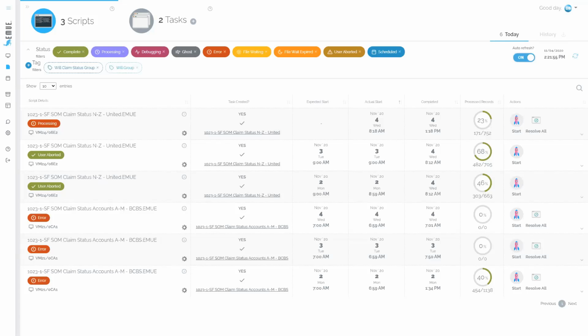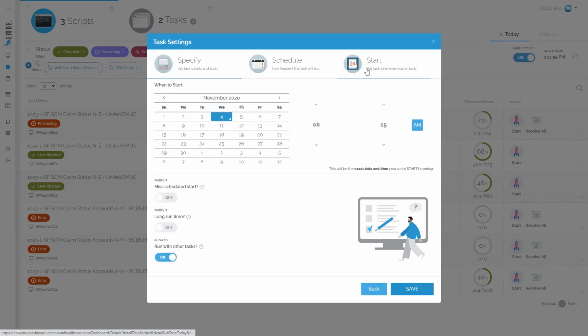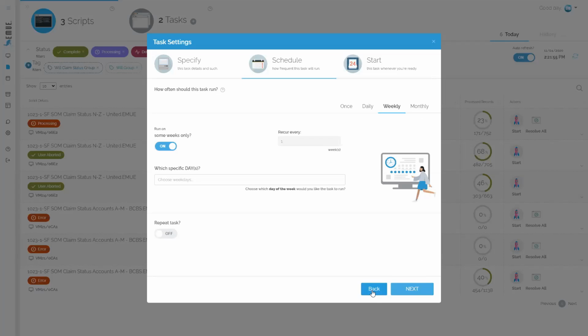But we have the ability right now, if we come in here and look at tasks, when we come up here to the start tab, there's a setting: don't run if something else is already running. So we can turn this off and prevent other things from kicking off as well. So that might be what you're looking for. If it's not, we can dig into that a little bit further.